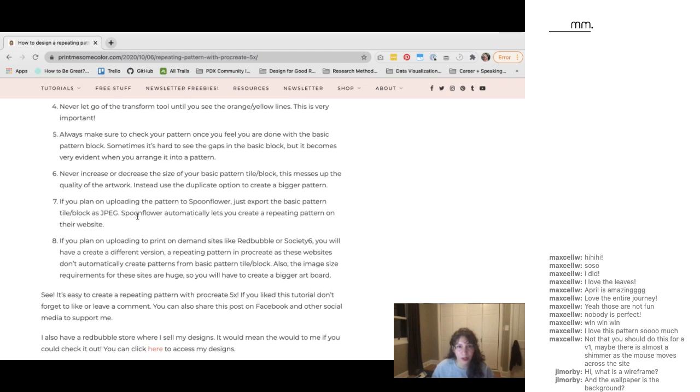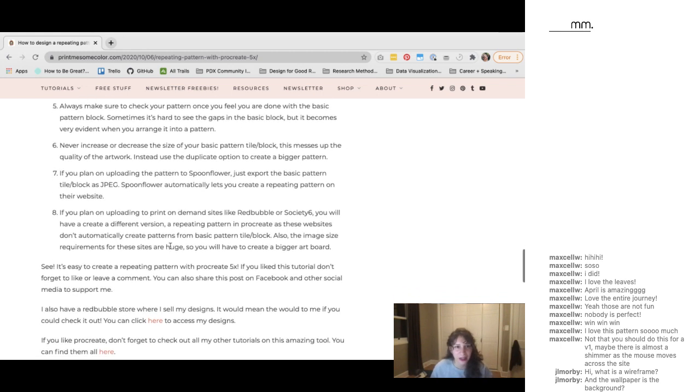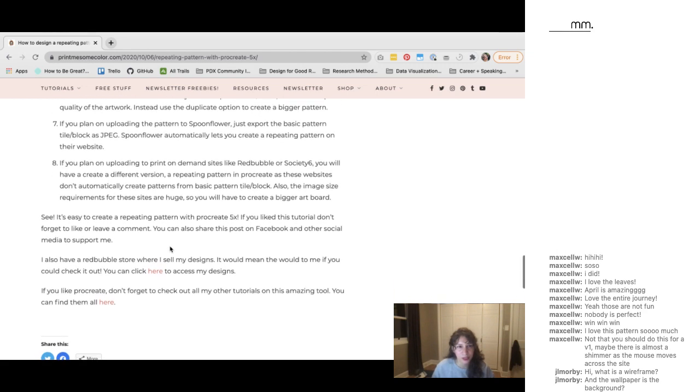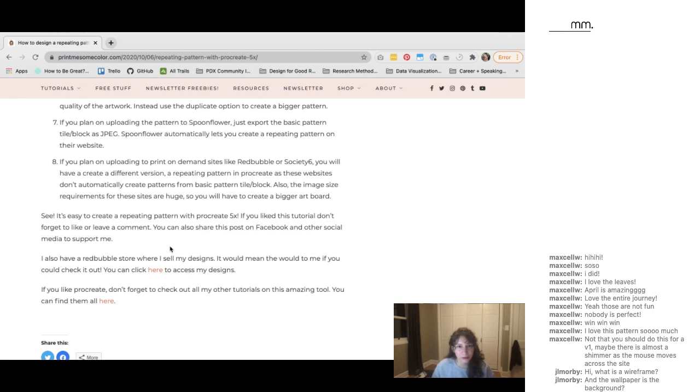Oh, Spoonflower will let me automatically create a repeating pattern on their site. Okay, so that might be worth looking at. Spoonflower was that other site I was just on. Also, if I'm repeating information for people, I'm sorry, I've never done this before, so I am learning right now. If you plan on uploading to print on demand, no, I don't want to do print on demand.